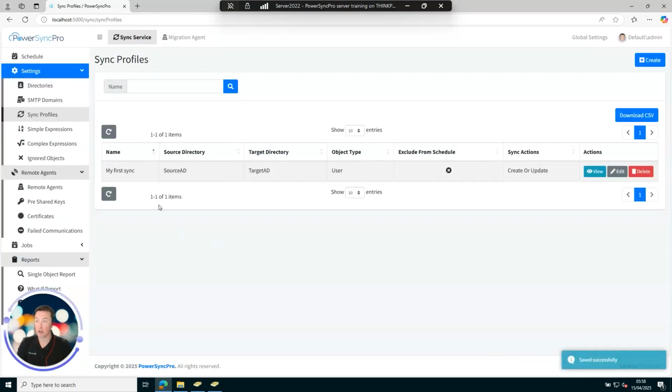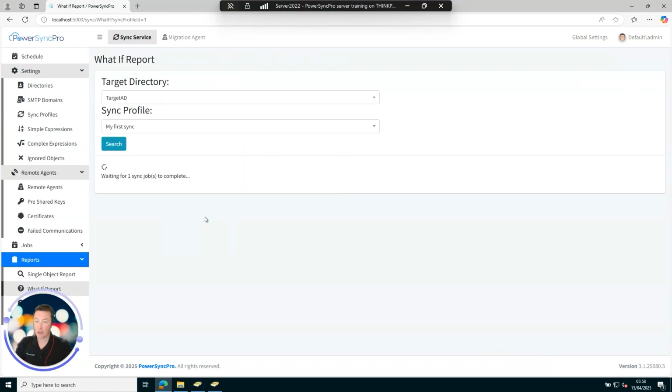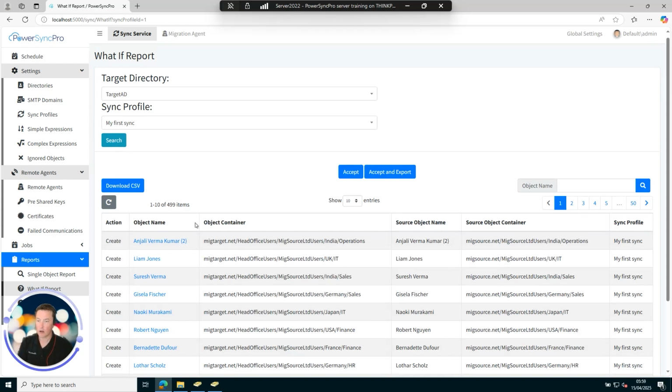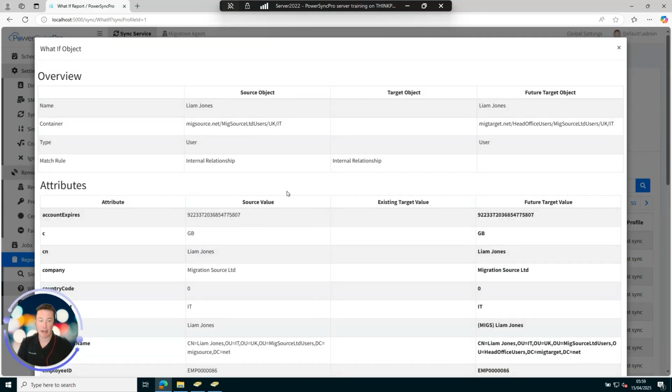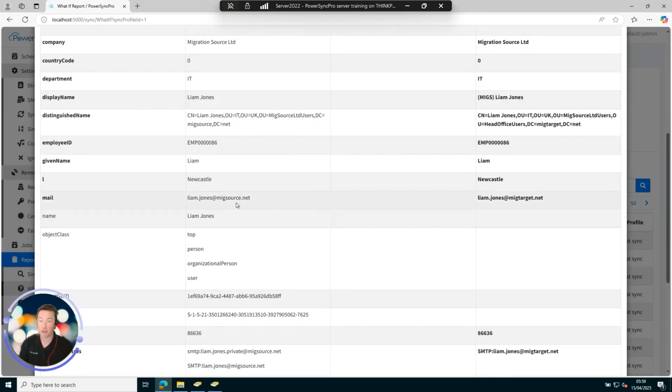Okay, now let's go and have a look at my what if. Here we go. You can see the asterisk is still there. I can right click, go to what if, and that will process all of the objects with the updates to the configuration that I've made, but it's not committing it to the target. Okay, let's have a look at one of these users, Liam, and let's go down and have a look at that. In the display name, you can see here that MIGS is now prefixed on display name. That is exactly what I wanted. The mail attribute, MIG source, has converted to MIG target.